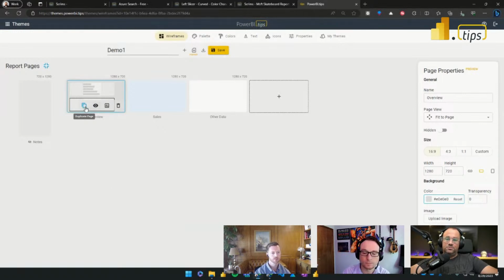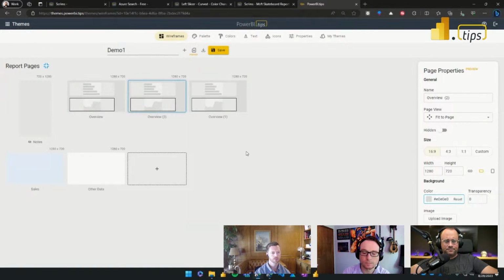If I want to, I can duplicate that page multiple times, and now I get multiple copies of it. I can then rename them as well. Page 1, we'll just add some other things in here. So now I have multiple pages in my report. Great, we've built a report. We're done. Let's save it real quick here so we have it for later if we need it.